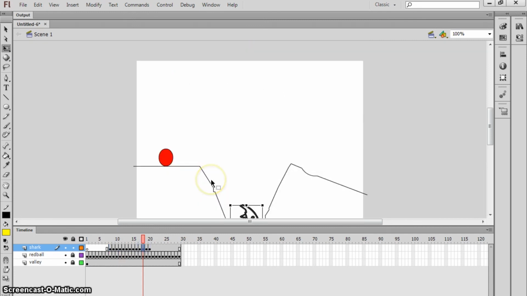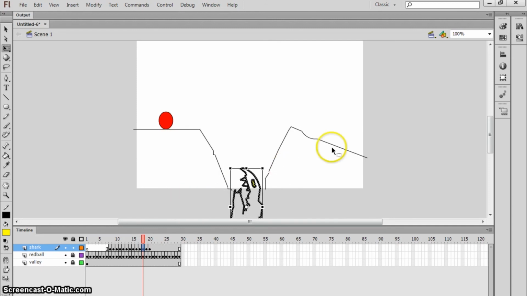Okay? So I guess your challenge is to create your own animation, create a valley scene, have a character that's trying to cross the valley, and have something, it doesn't have to be a shark, that in some way interacts with this character as the animation is playing.